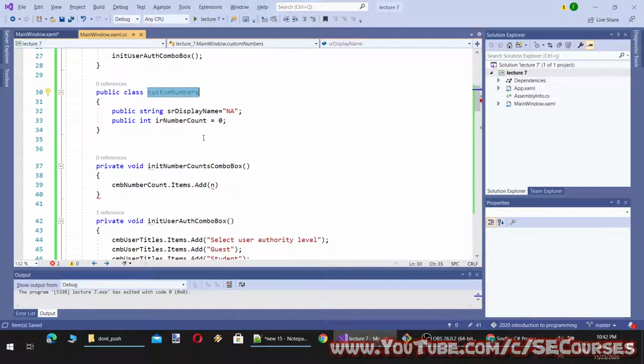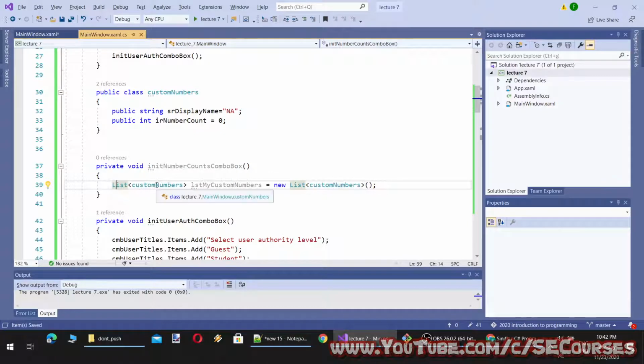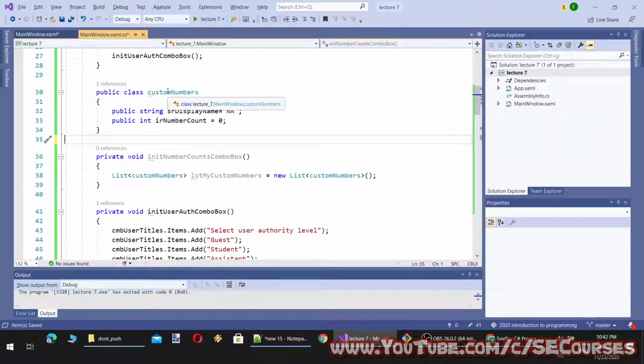Now I can compose instances of this class and assign them to the list. So I'm going to compose my list like this. My custom numbers. Okay, so now this list is having objects of the custom numbers class. We have seen integer and string lists in the previous lectures. Now, same as that, we are having the custom numbers class instead of integers or strings, nothing different.